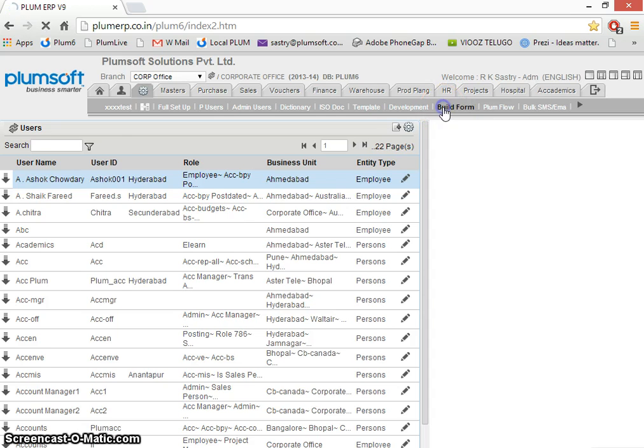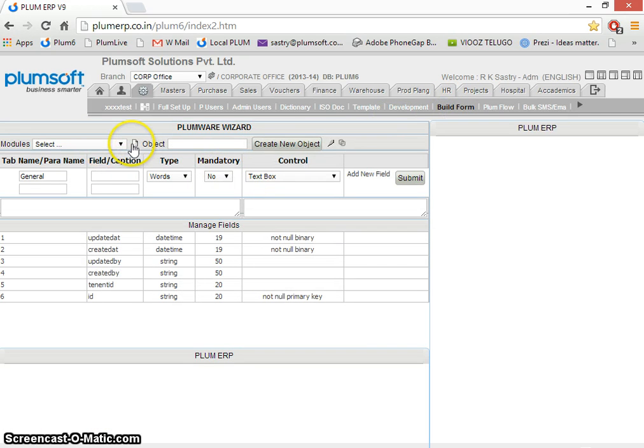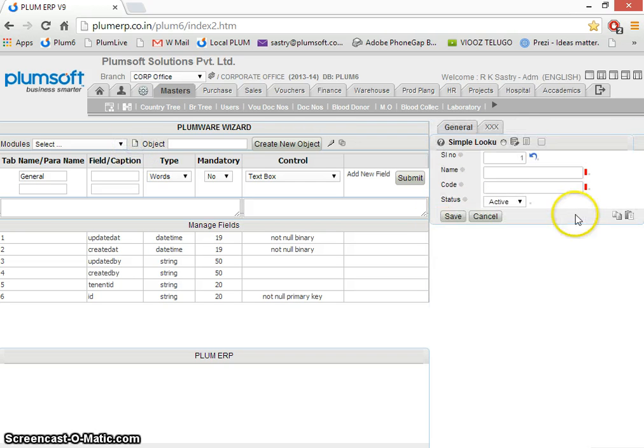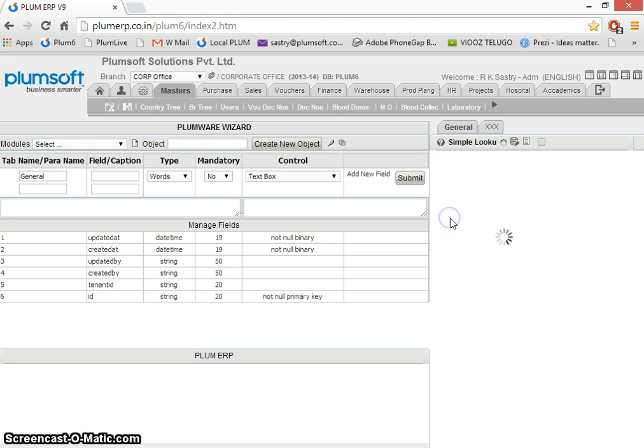We have the build form here. Let's create a new module. A module is something which appears over here and the forms appear below this. So let's create a new module. Say mine is a recruiting company, so the module is called my recruit. Now we have created the module.